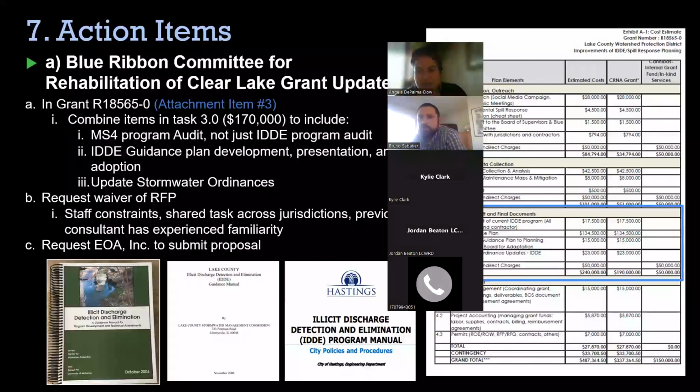So I think EOA actually was selected from an RFP process in 2003, I think. So that's how far.